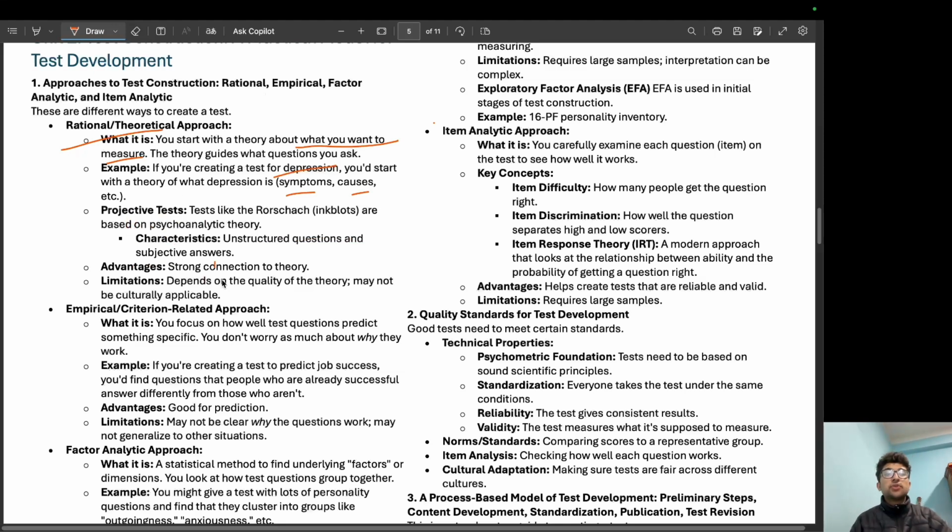So what are the advantages of the rational or theoretical approach? It has a strong connection to the theory. We are going to create questions through theory. Suppose we are learning about anxiety, we will learn the theory of anxiety through existing literature, and then we'll create questionnaires according to the theory.